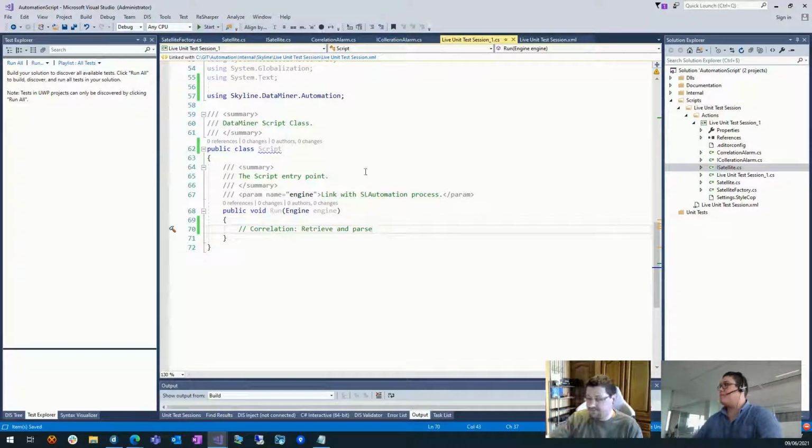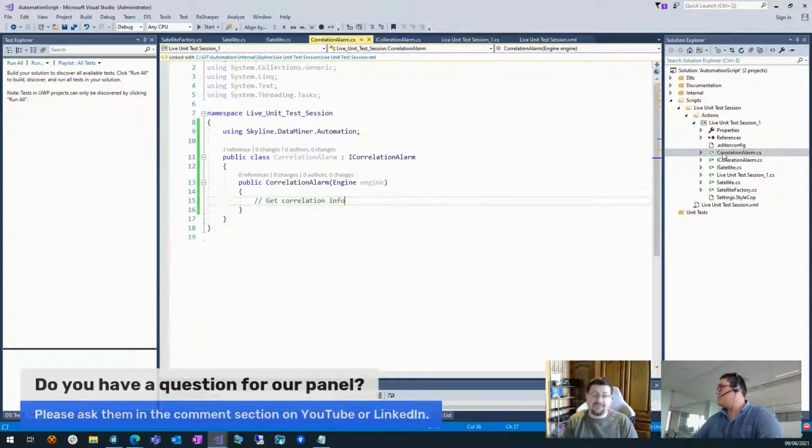We get to the really fun things now. Yeah, the testing itself. Exactly. So let's start with the first thing we want to do, which is passing the correlation alarm data. So we've provided the engine method.